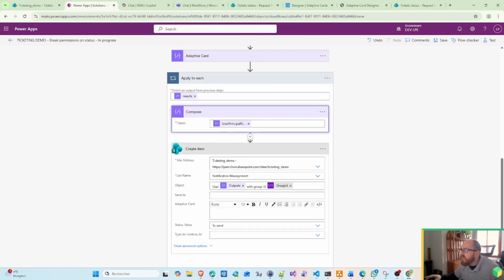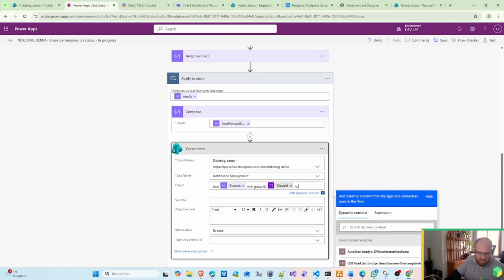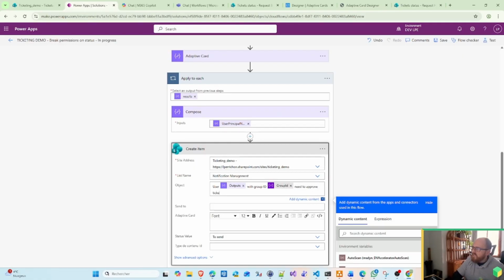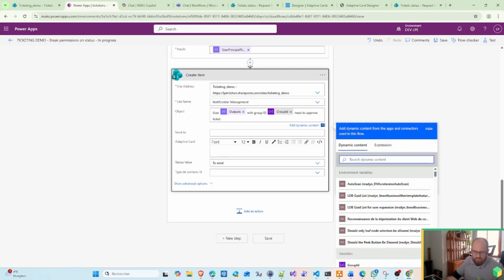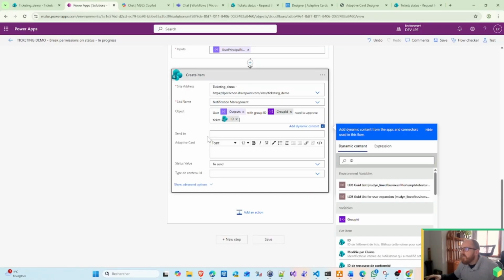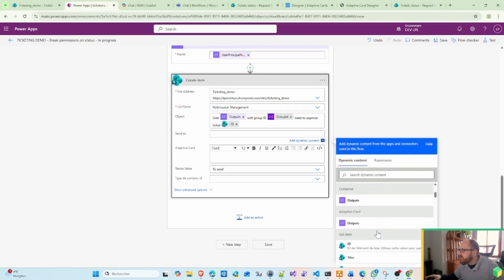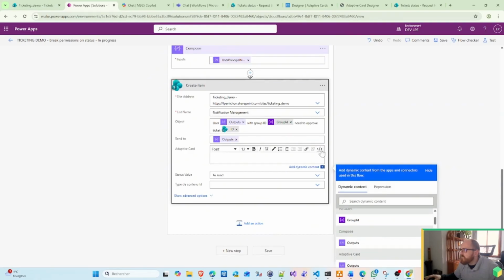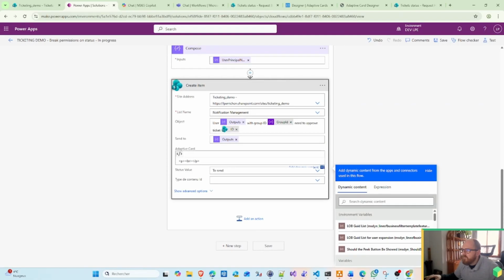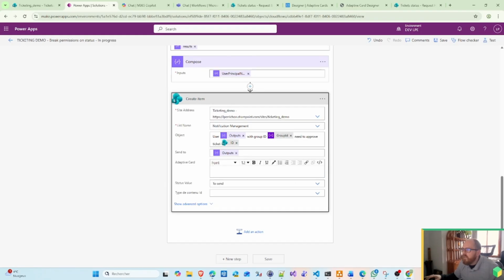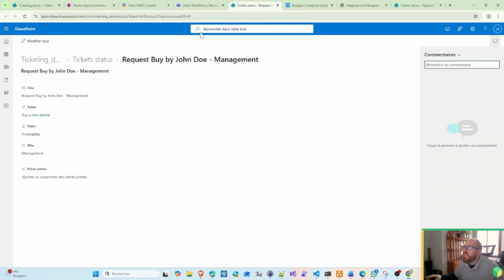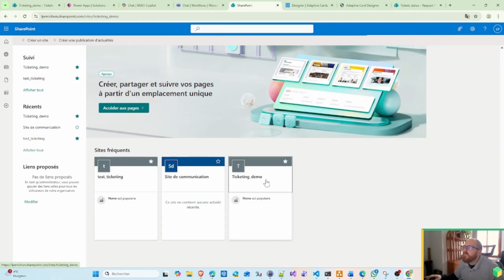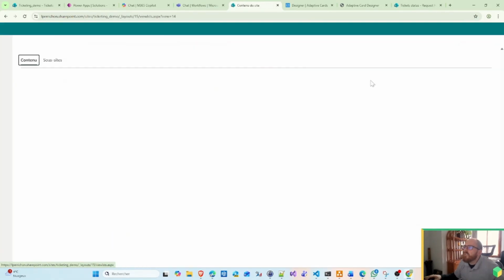This one, my user principal name with group ID. And need to approve tickets. Okay, send to. Just put compose here. Adaptive card. I missed something. Let's just say, go back here. SharePoint ticketing demo.